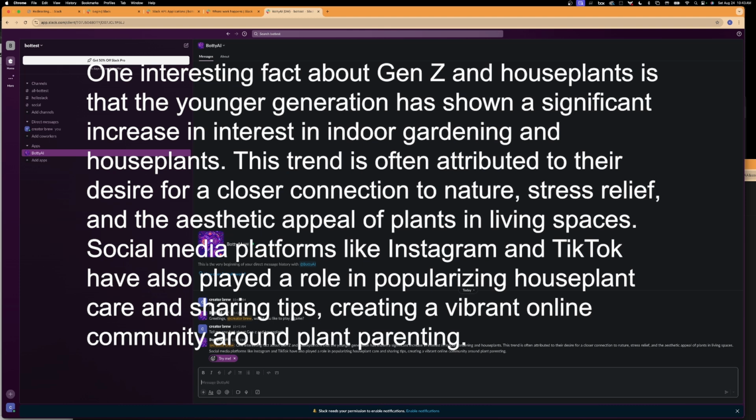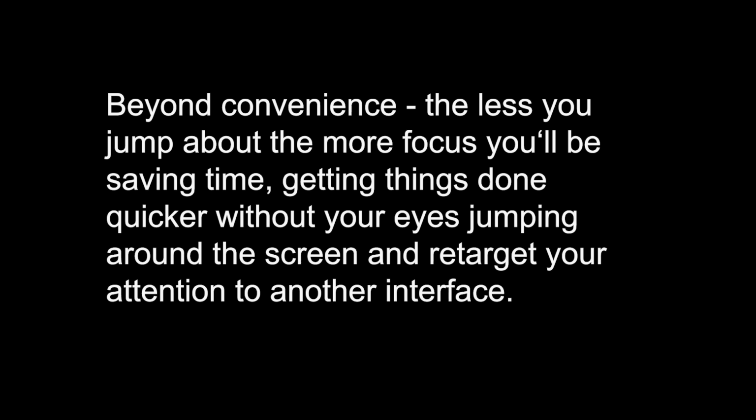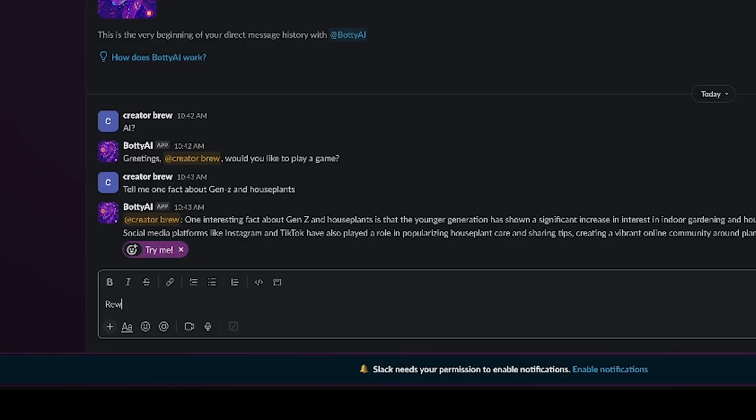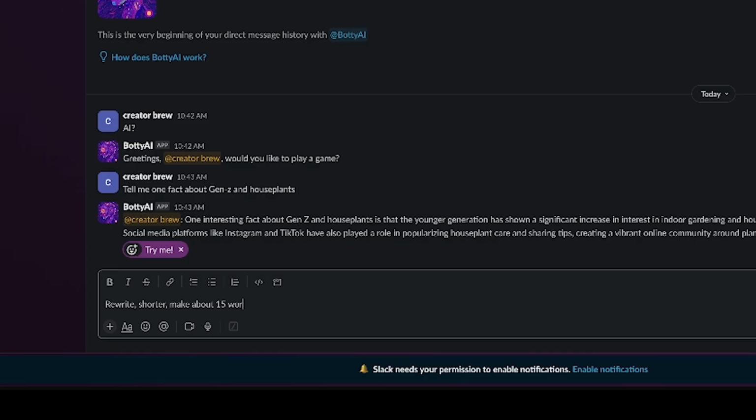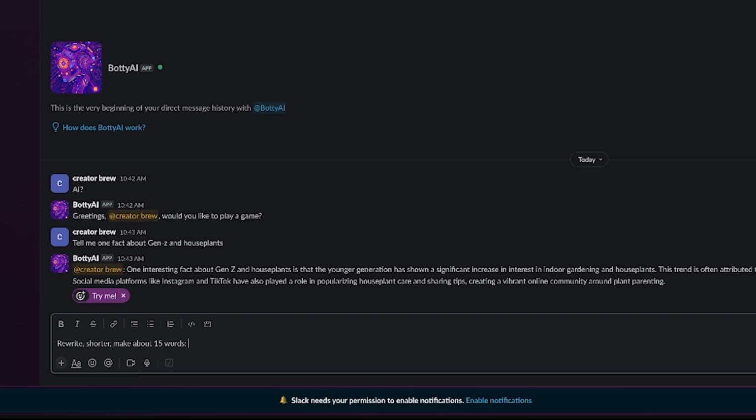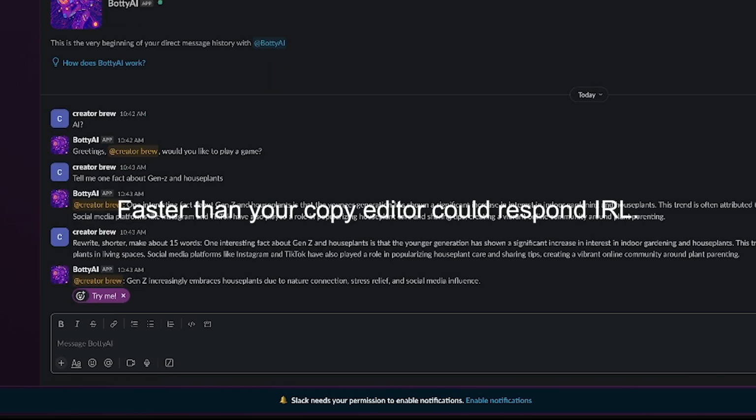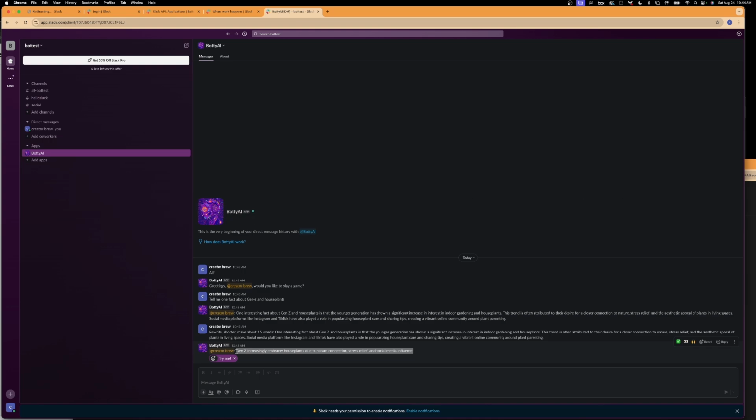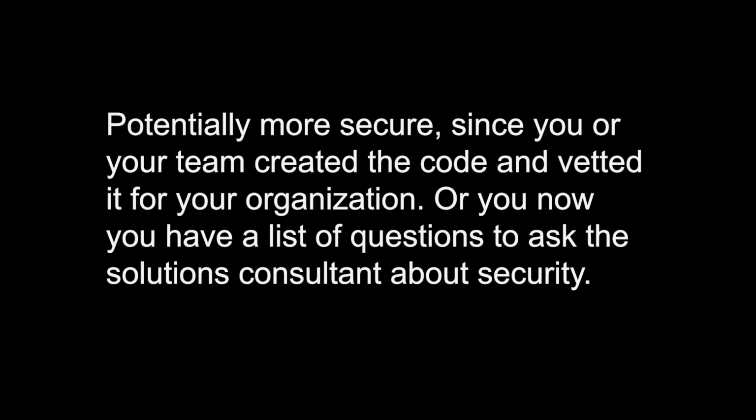Now you don't even have to go to OpenAI to start asking questions. The convenience of this might be, let's take this and rewrite shorter, make it about, I don't know, 15 words. And now you have access to the power of your LLM within Slack.